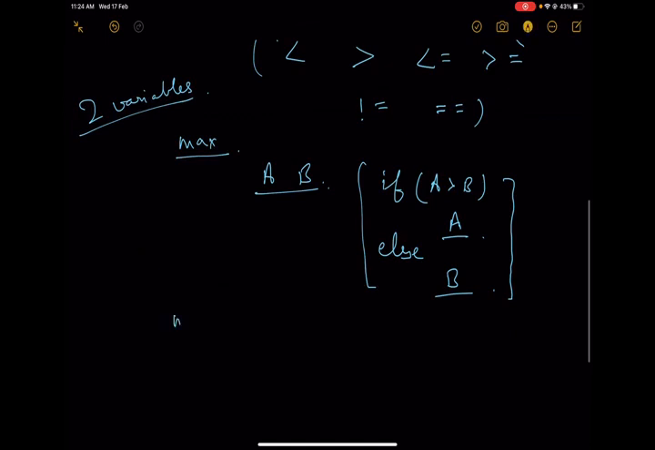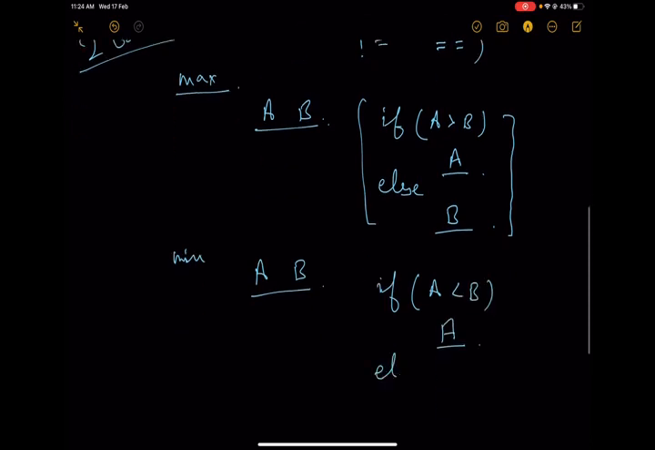Similarly, for minimum of A and B, if A is less than B, then A is the answer, because that is the smaller. Else B is the answer because now that is the smaller. If A is not smaller, then obviously B is the smaller one.